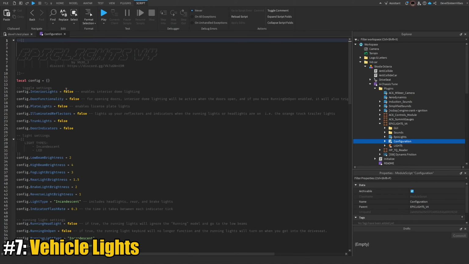I have never played with this, so I honestly can't tell you how to make this function, because it has not worked for me in the past. And same with door functionality.